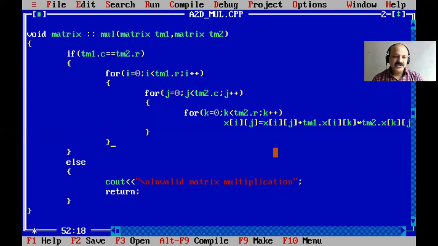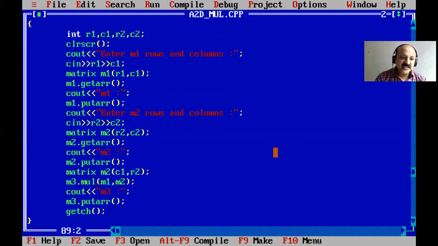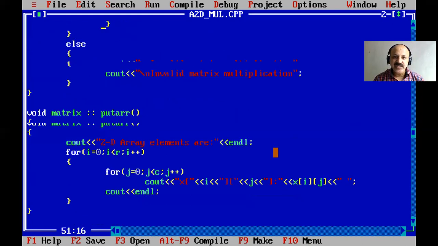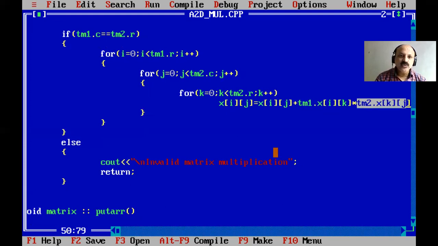Let us check. I save. So here, what is the caller object? Let us check; we already decided. M3 is the caller object. M3 calls the multiplication function, and M1 and M2 we pass. So that is simple. We can write x of ij, considered as M3's x of ij, and here M1 is temp1 and M2 is temp2, which are passed as arguments.